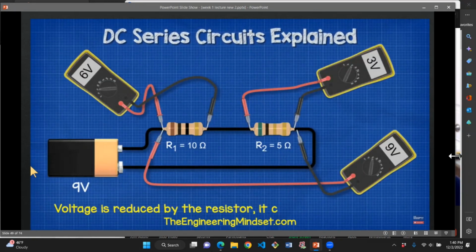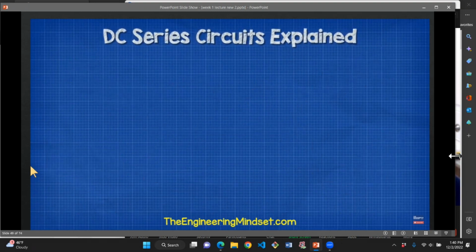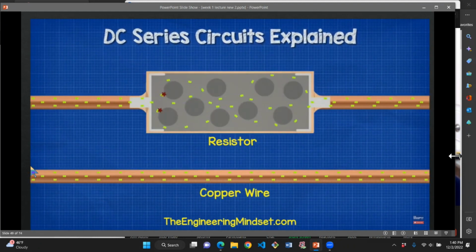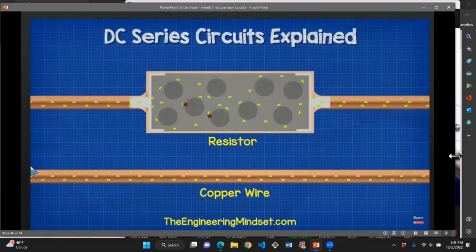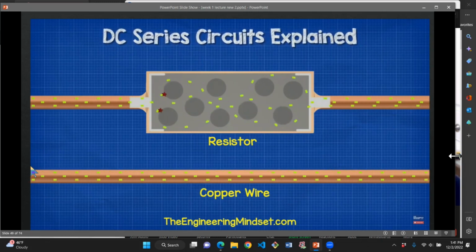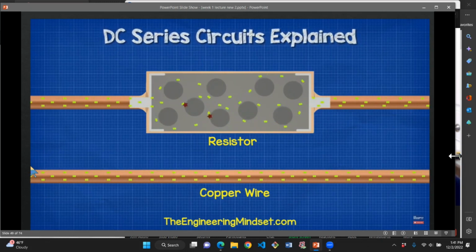This shows us that the voltage is reduced by each resistor, so the resistor creates a voltage drop. That's the purpose of the resistor, to reduce the voltage or the pressure. What's happening is the resistor creates a more difficult path for electrons to flow through, and as they flow through, they will collide with other electrons. This collision will convert the energy into heat. The same amount of electrons will enter and exit the resistor.